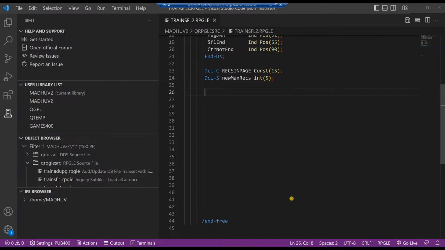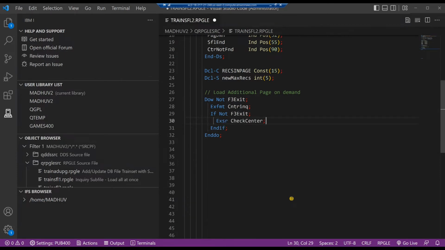Begin with a comment, load additional page on demand, start a do while loop, do while not F3 key pressed. This do while needs an end do and every line needs to be delimited with a semicolon. Within the do while loop, indented, EXFMT or write and then read the initial inquiry record format CNTR-INQ. If F3 key not pressed, this if needs an end if. Indented within the if, execute subroutine, check center.